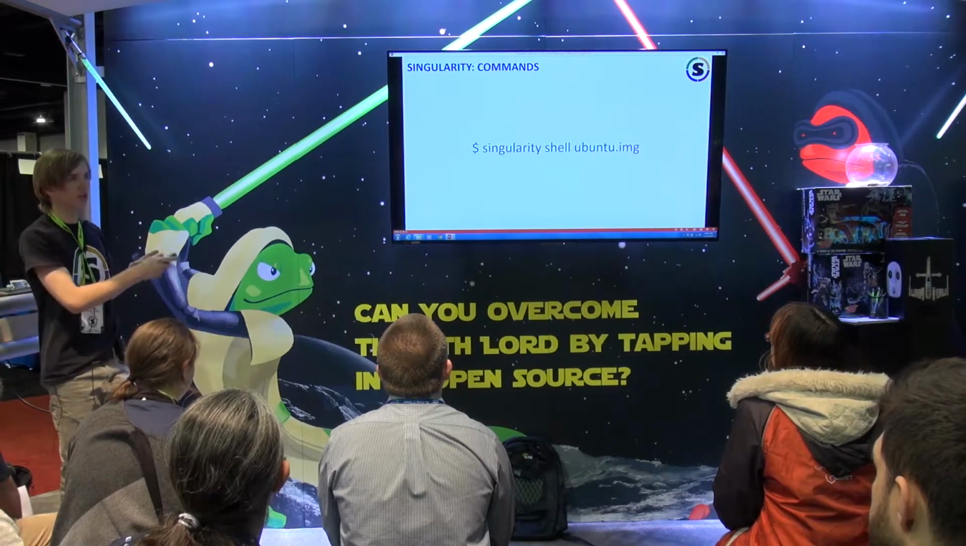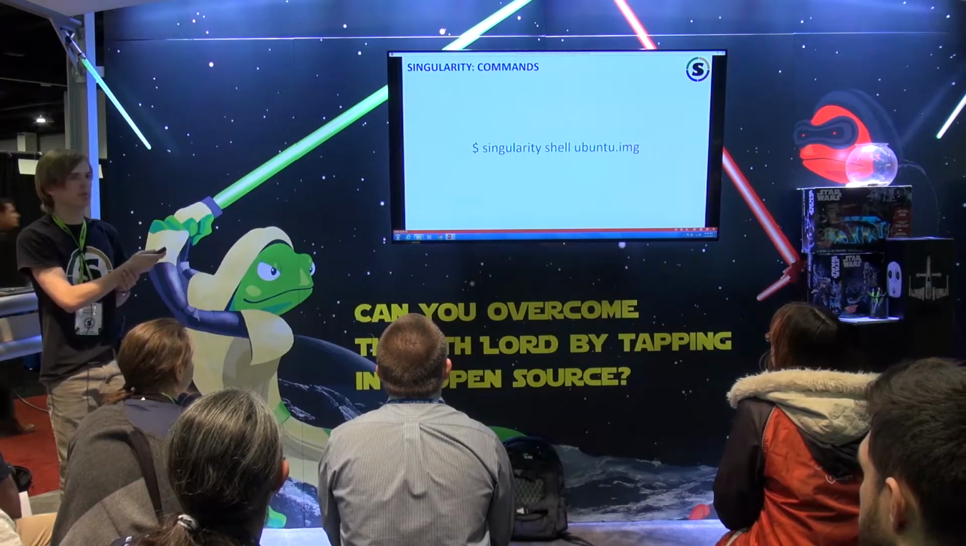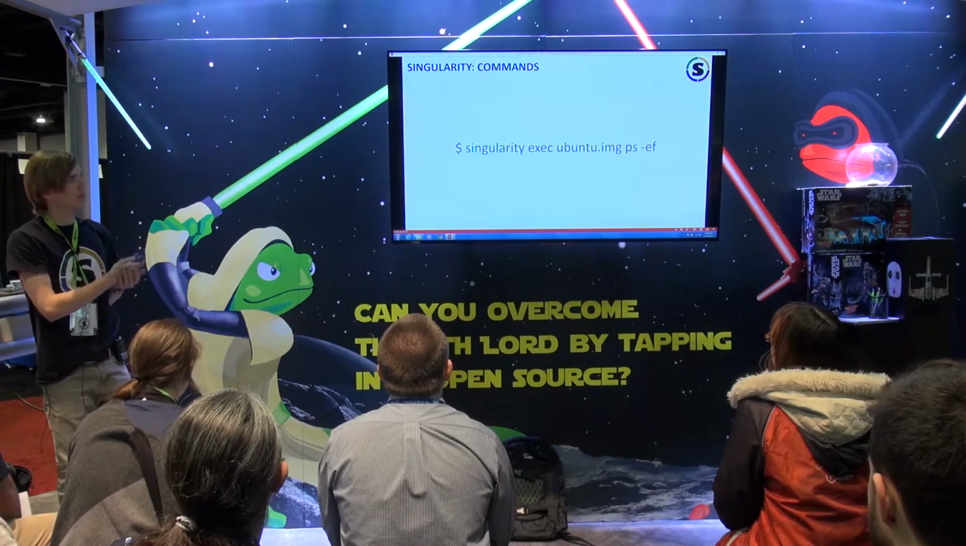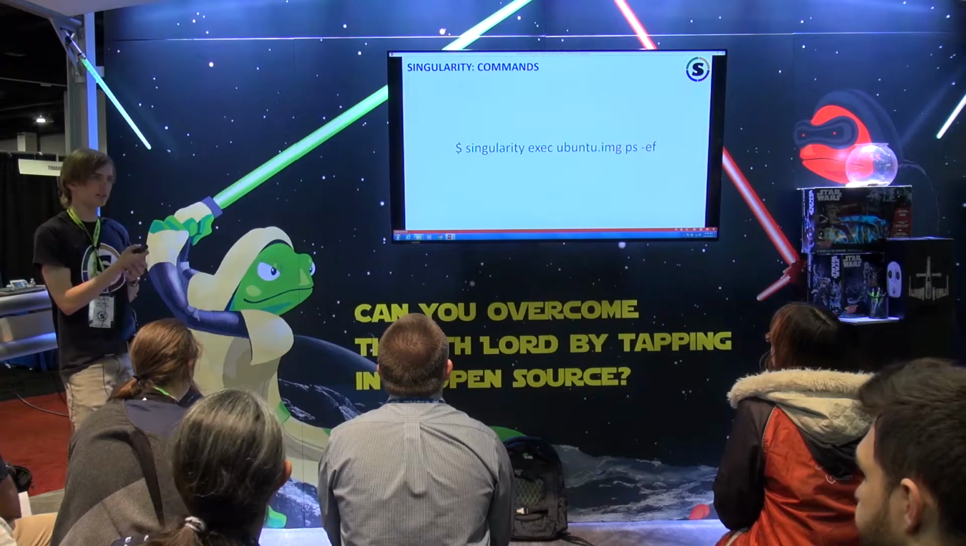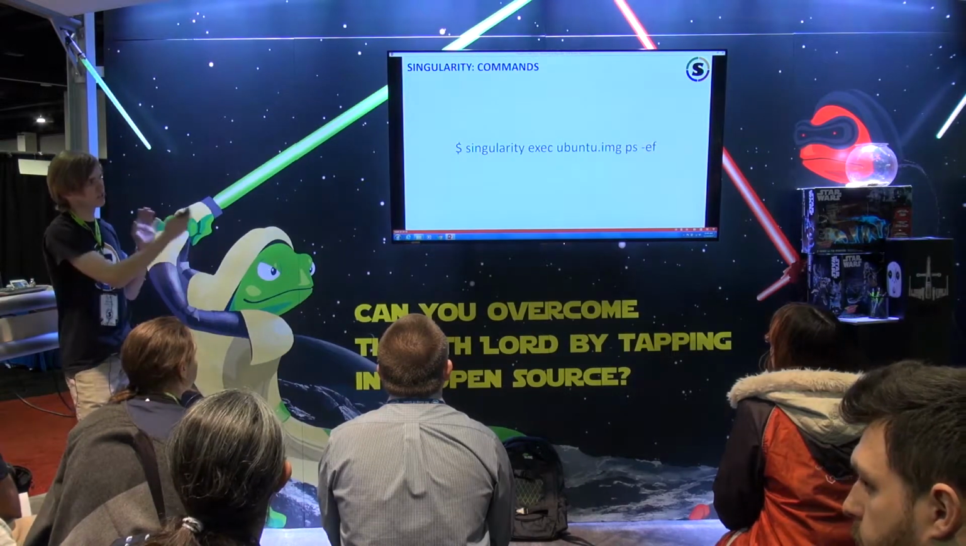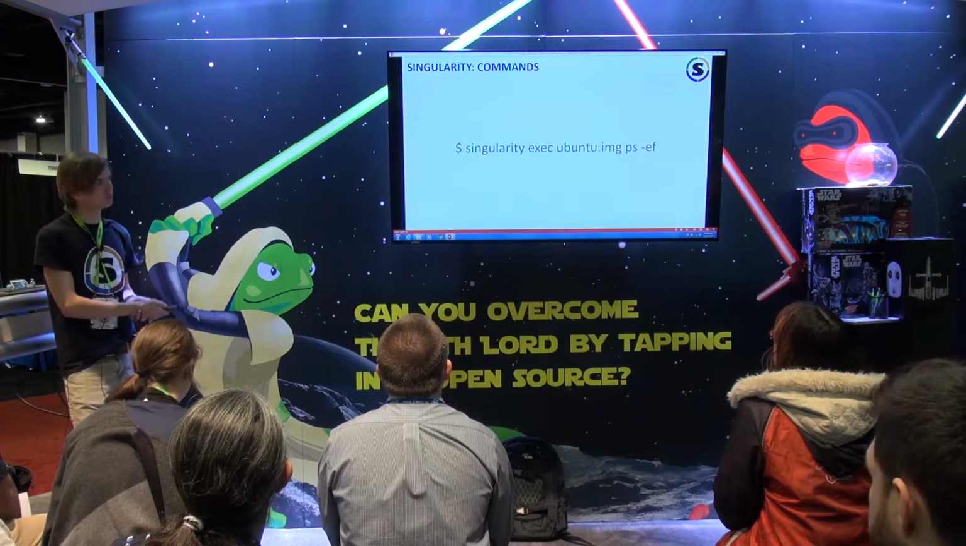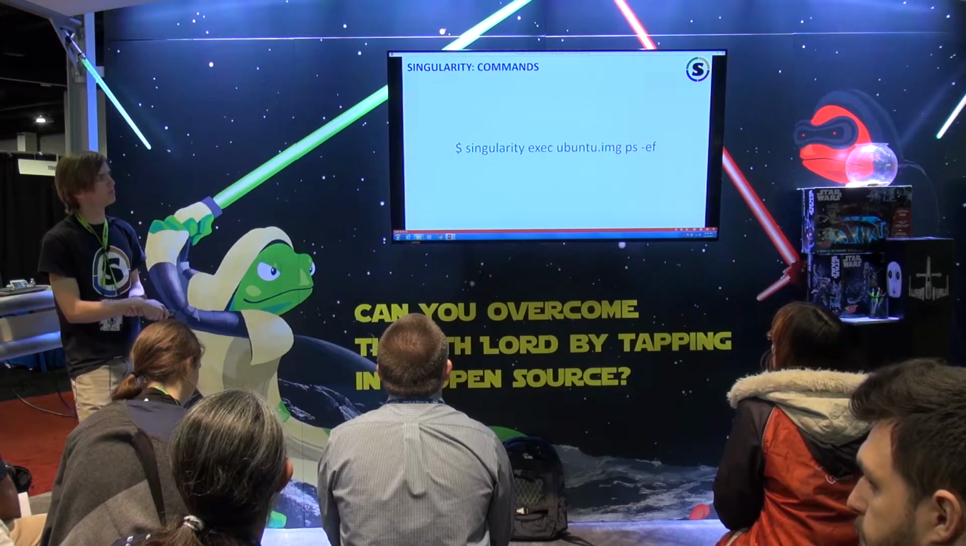So I already talked about the shell command, and in this case we're using an image that already lives on the file system. There's an exec command, which lets you execute any command inside the container. So in this case, it's just listing some processes, but it can be whatever you want. It could be TensorFlow, for example.